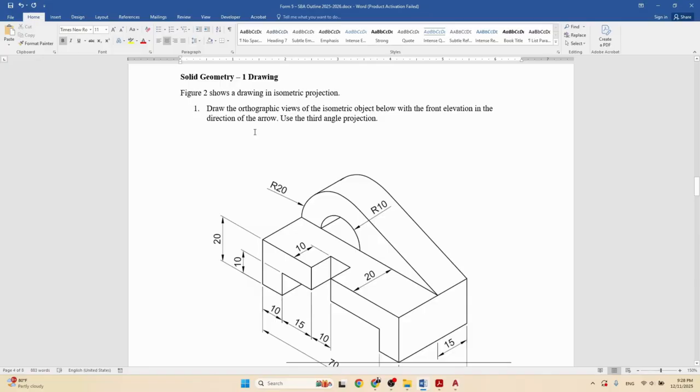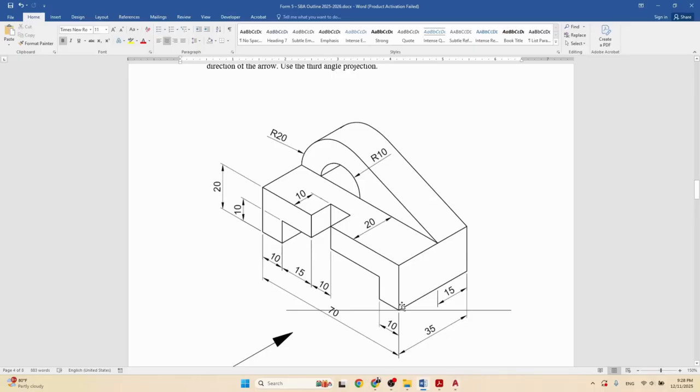For this problem, figure 2 here shows a drawing in isometric projection. As you should recall, isometric projection is a type of three-dimensional drawing. The key thing about it is that the angle of these receding lines is 30 degrees. All these diagonal lines are at 30 degrees, and all of these vertical lines are 90 degrees. Okay.